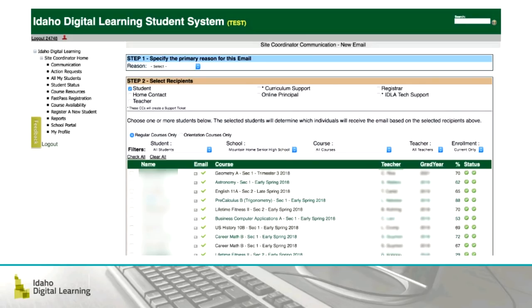We use Eventbrite so that they have to schedule and sign up for a slot that we would have available. There's also the ability to filter by school. If you have district level, you can choose by school. You can select by course. You can select by teacher.